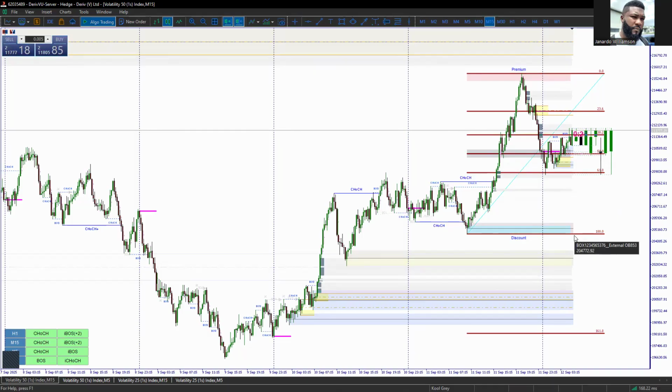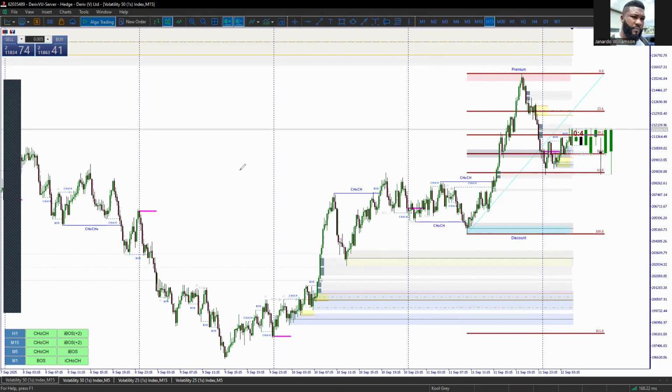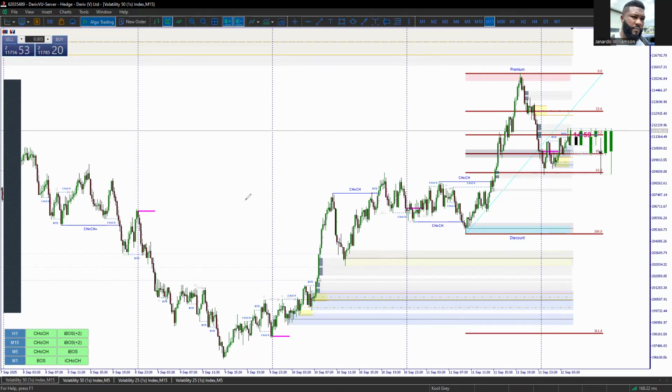So whether you're trading stocks, futures, currencies, crypto, synthetics, indices, whatever, anything that has candlesticks and anything that has market movement, it will work. It will analyze the chart. It works on every time frame from the 1 minute all the way up to the weekly or the monthly chart.